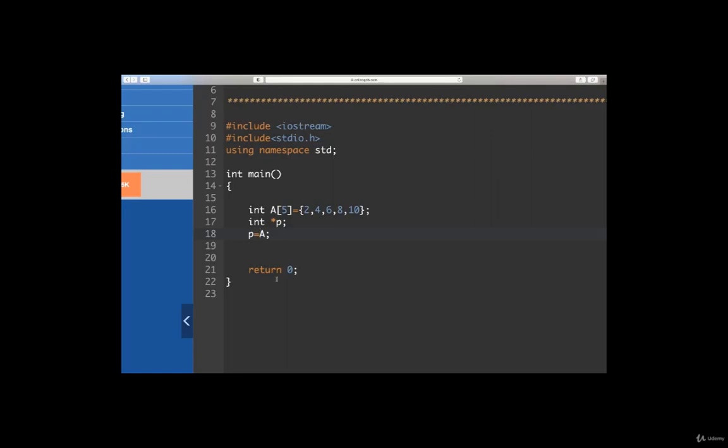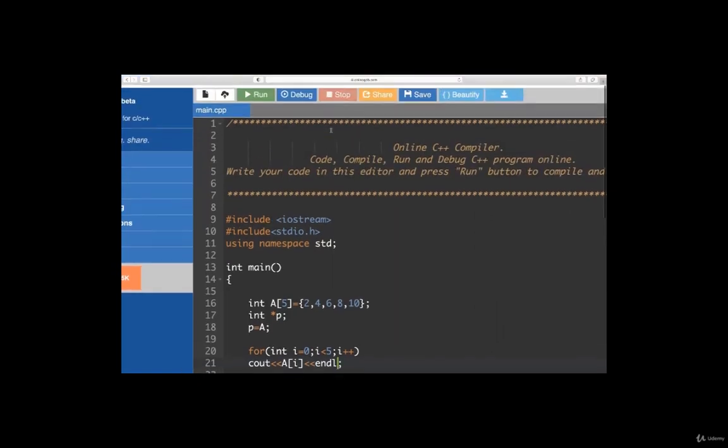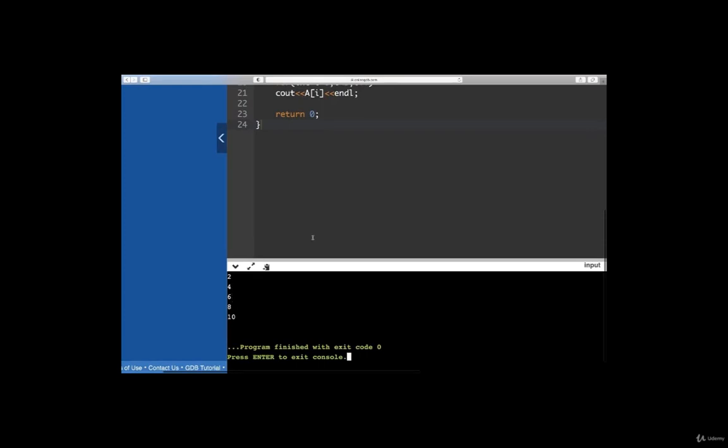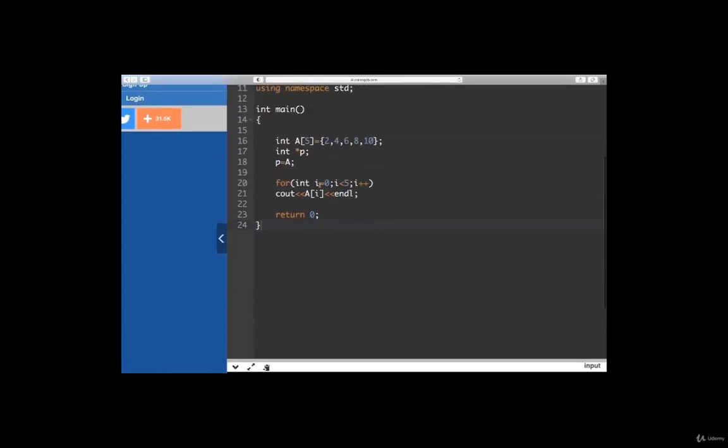So just take A. Then, can I access all these elements using pointer? Yes, you can access all these elements using pointer to an array. So I will print all the elements using a for loop, for i assign 0, i is less than 5, i plus plus. Then using cout, I will print all the values A of i, and also I will give endl so that they appear in new line. So let us see the output. Yeah, here we got the values 2, 4, 6, 8, 10. I have printed all the values using A.